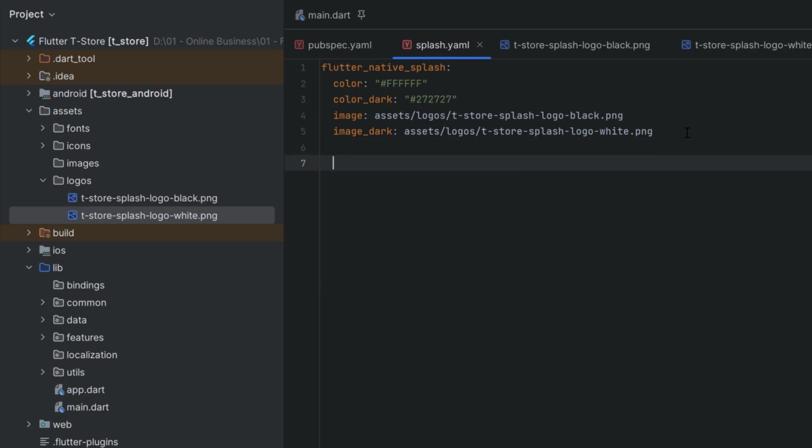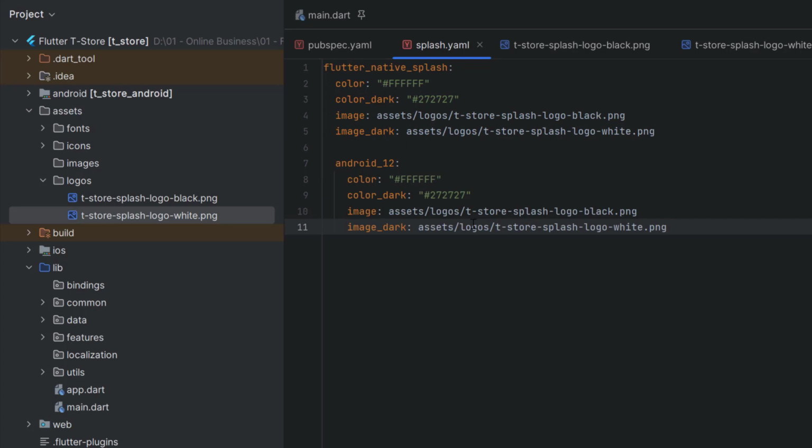But one more thing, if you're going to use your application above Android 12, you just have to write android_12 right below this image_dark, and you just have to copy and paste the same way we have at the top. And then down below, we are going to set web as false, because web is not going to contain any splash screen, and you can see the indentation.